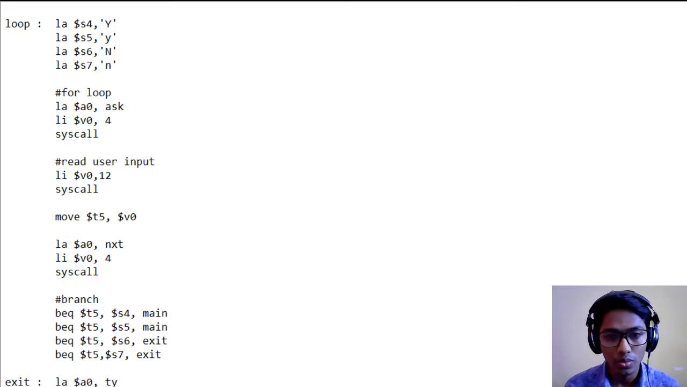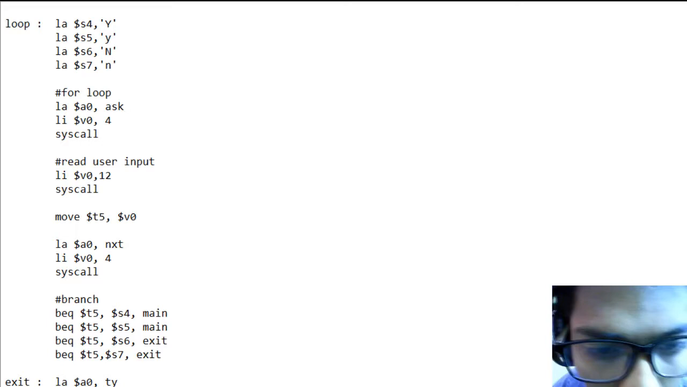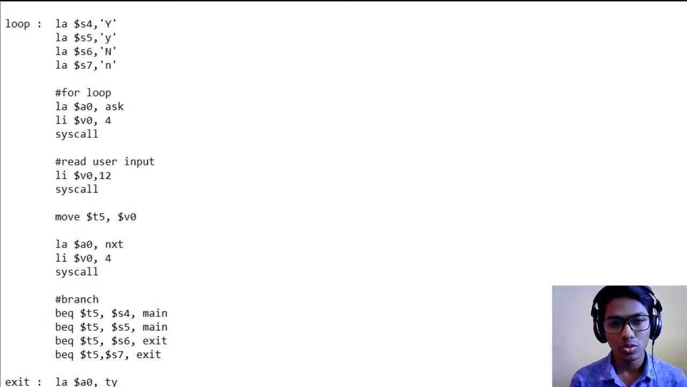And now we move the value of $v0 into $t5, and we again use la $a0 next, li $v0 4, syscall like we have used before. We just use this to make the output beautiful, because if we don't, we need to make a space between the two outputs, otherwise they get together.